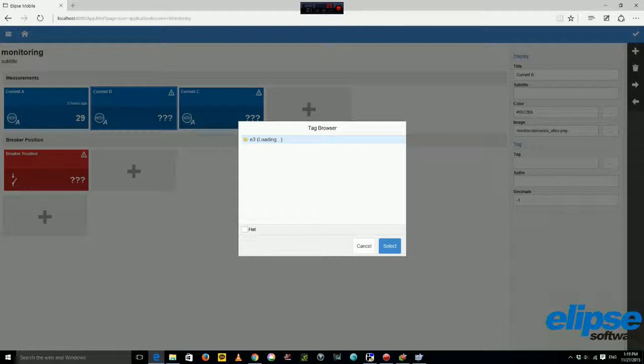So this Elipse mobile server is very easy to implement and install, and you can quickly build your own application in a very simple design. You can also easily connect the Elipse mobile server to Elipse E3 or Elipse Power. You can also connect to the OPC server, and you can also connect to the Arduino.